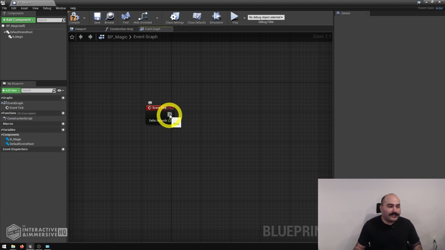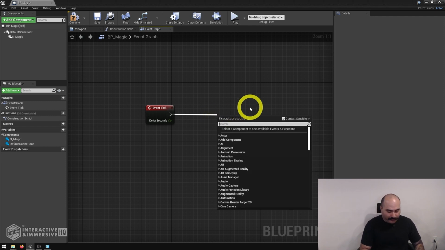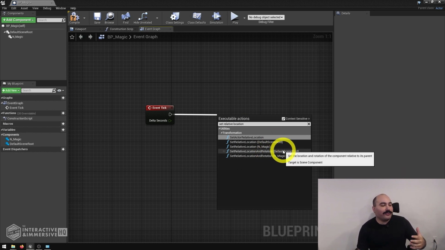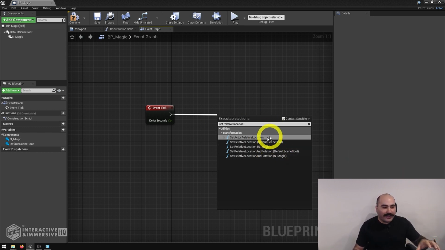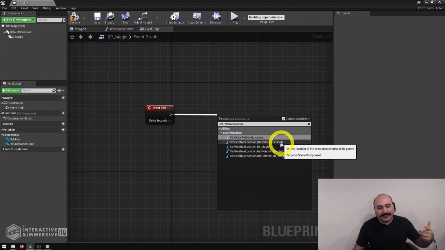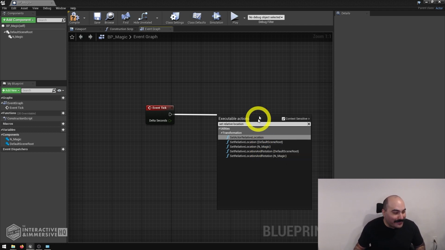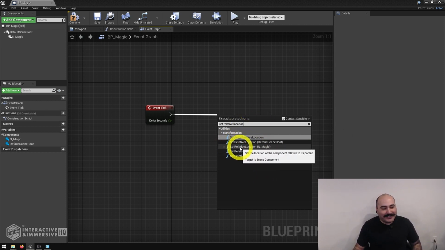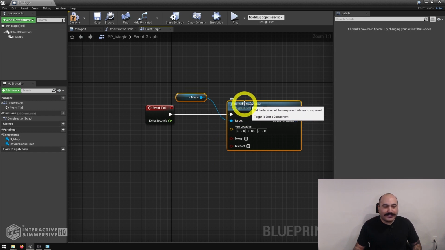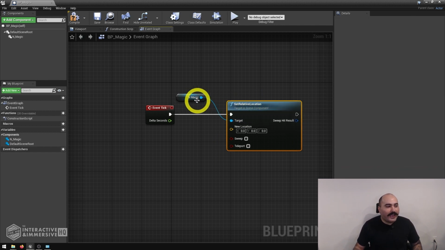So I'm going to take this output execute pin for my event tick, drag and drop it over here, and we want to set relative location. Now, the really great thing about Unreal is that its node finder has this context sensitive feature. When it's on, it's always going to try and guess what you're trying to do, and it usually makes your life quite a bit easier. What we can see here is set relative location and then in brackets n_magic. If we make this, it's automatically going to make the set relative location function for us and automatically target our Niagara system for us.